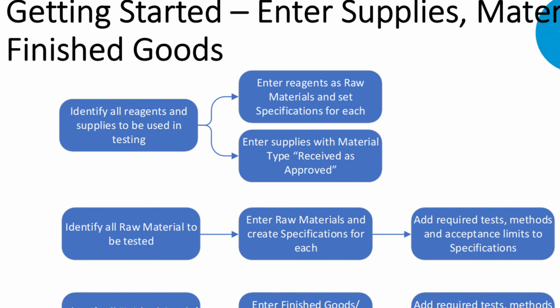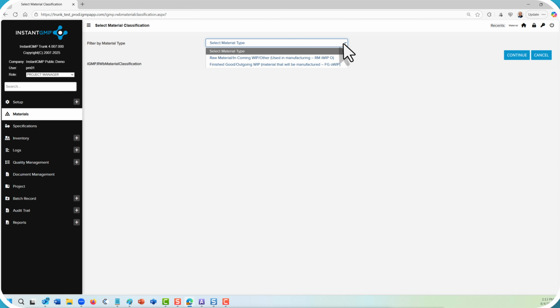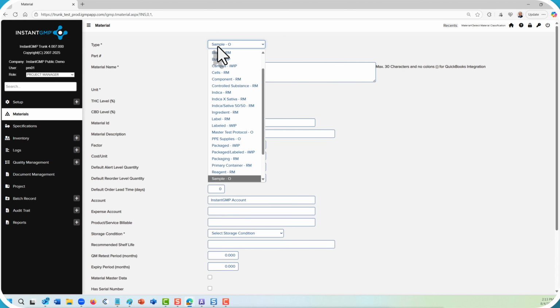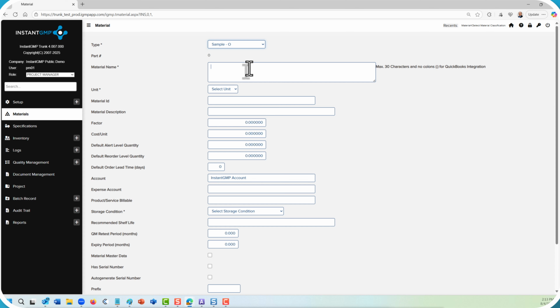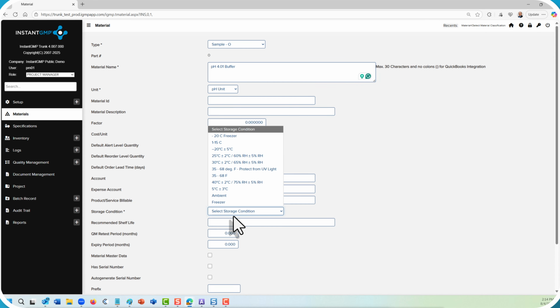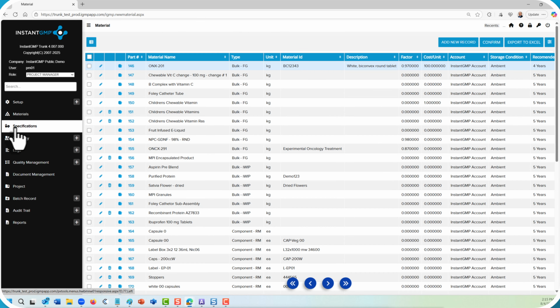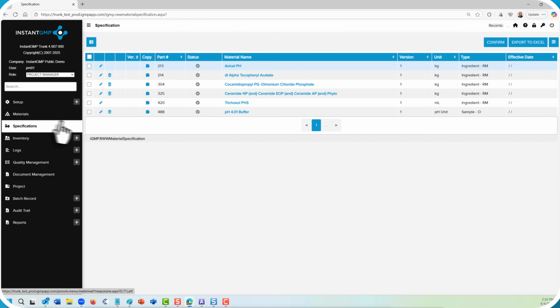Next, we'll enter all reagents and supplies used in the lab. Each one should be entered into the inventory system as a raw material. For items that don't require quality review upon receipt, you can streamline the process by setting the material type to supplies, which will be received as approved. This way, they'll go directly into inventory with an approved status instead of the default status of quarantine. For reagents that require specific testing or verification, you'll also need to set specifications to ensure they meet your requirements.